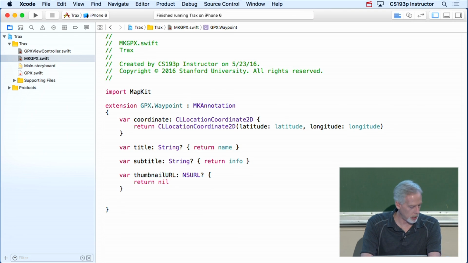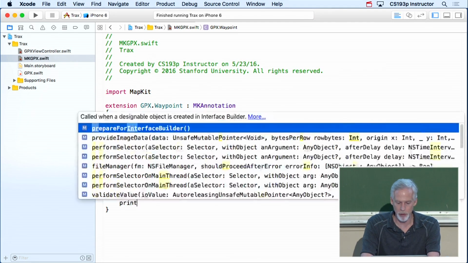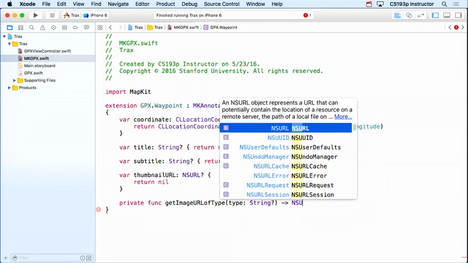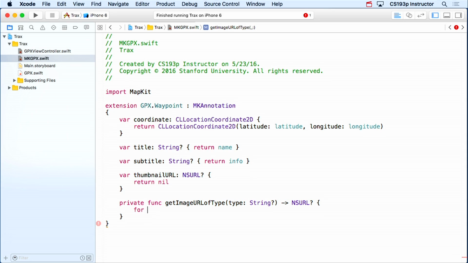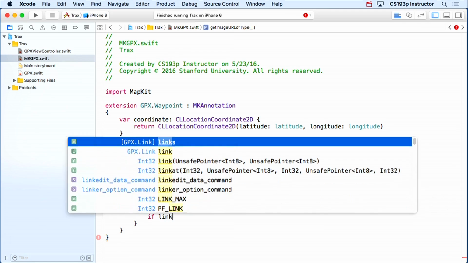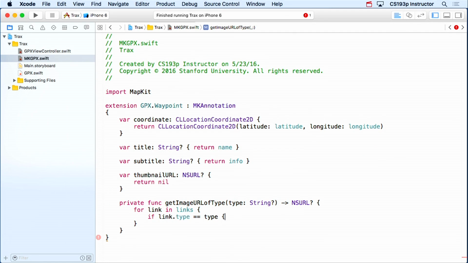And to implement this, I'm going to implement a little method here, a private func, which goes through the links and tries to find one of the type thumbnail. So it's going to be called getImageURL of type. It's going to take a certain type, which is just a string like thumbnail or something like that. And it's going to return an NSURL, possibly, if it can find such a thing. And I'm just going to go through the links in the GPX waypoint, and if the link's type equals the type I'm asking for, then I'm just going to return the link's URL. And if I can't do any of that, I'll return nil.